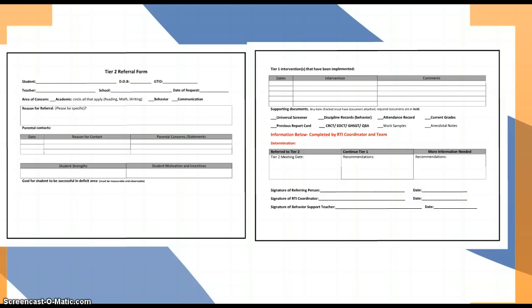You will need to complete and submit the following document to the RTI coordinator, Ms. Hunter.